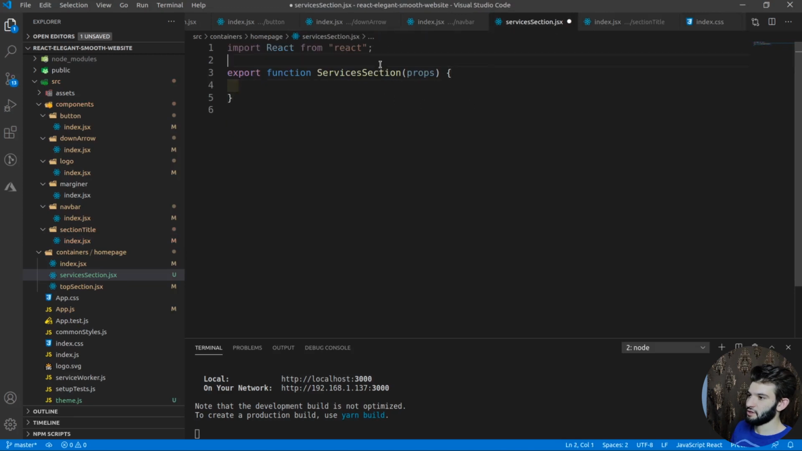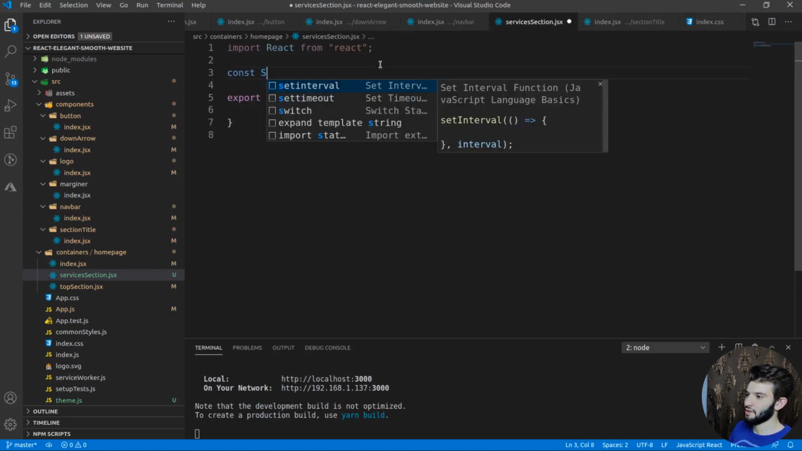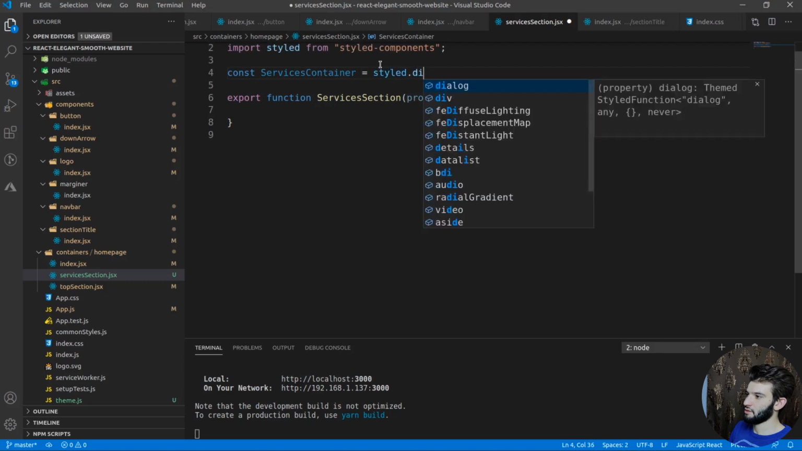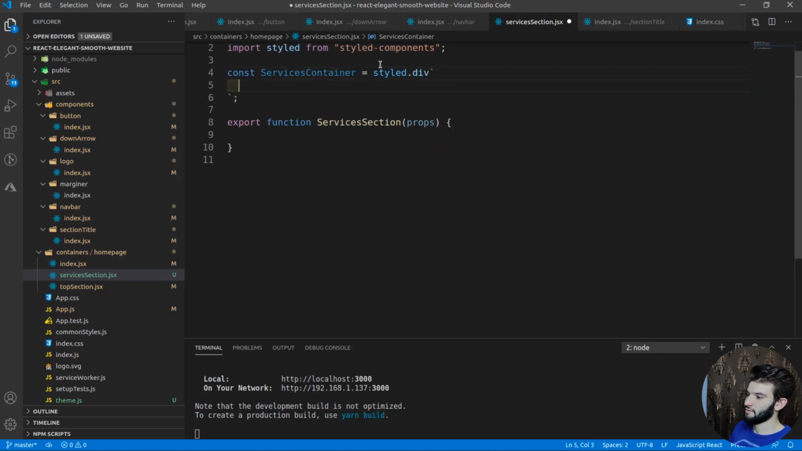So this is actually the services section. Let's create a container for it. Services container. We can do styled div, and we can have full width.